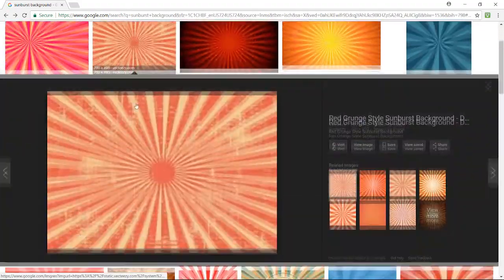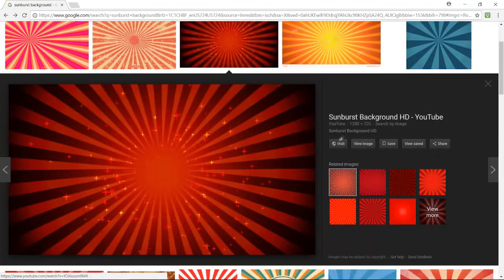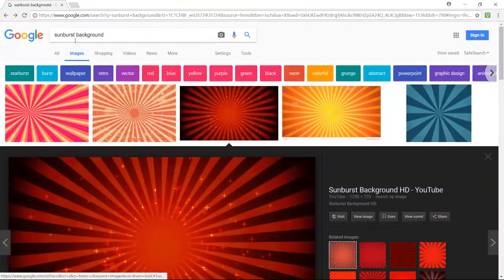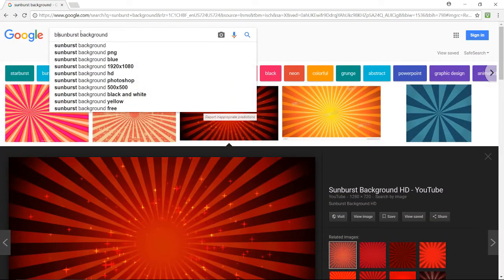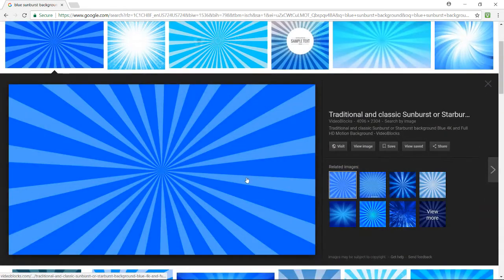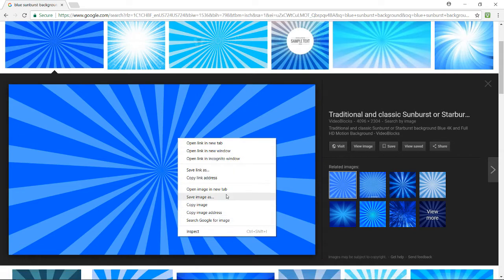It can be basically any size, but try to have it above 500 by 500 pixels. I'll be using a blue sunburst. I'm not going to need to recolor this. I'll just use this one right here. Once you find your image, you can right click and Save Image As. Save it to whatever folder you like.